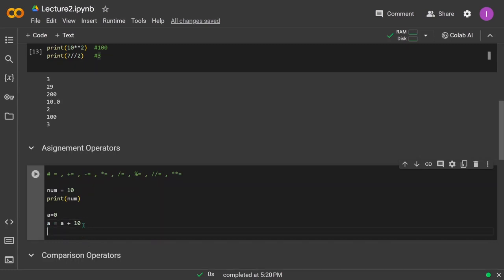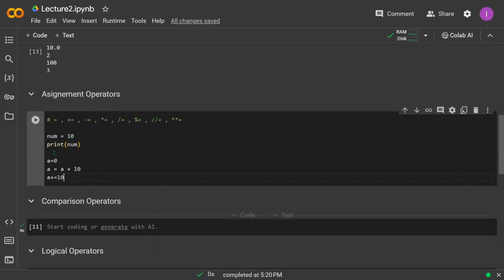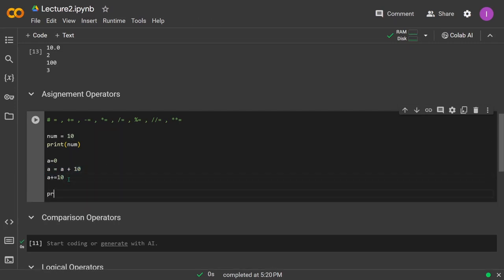If I write this in another way, a plus equals 10, that's it. We can also write this or this, both are same. We can write like this or like this. These can be expanded like this. Now, if I print the value of a, what will be the value of a? Can you guess? Just pause the video and iterate through this and find the result.